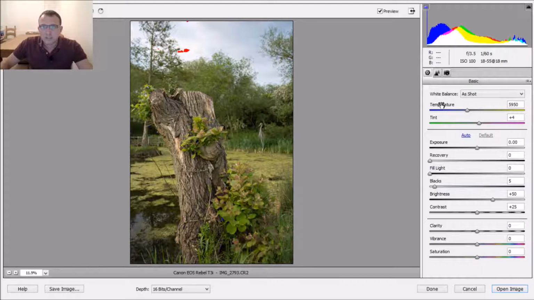So I then look down the sliders here. Temperature and tint, I don't tend to adjust too much. The white balance I leave as shot, unless I need to change it. I then come down onto the main sliders here. Exposure, I do adjust occasionally, depending on the image, if I haven't adjusted that in the camera when I'm actually shooting.